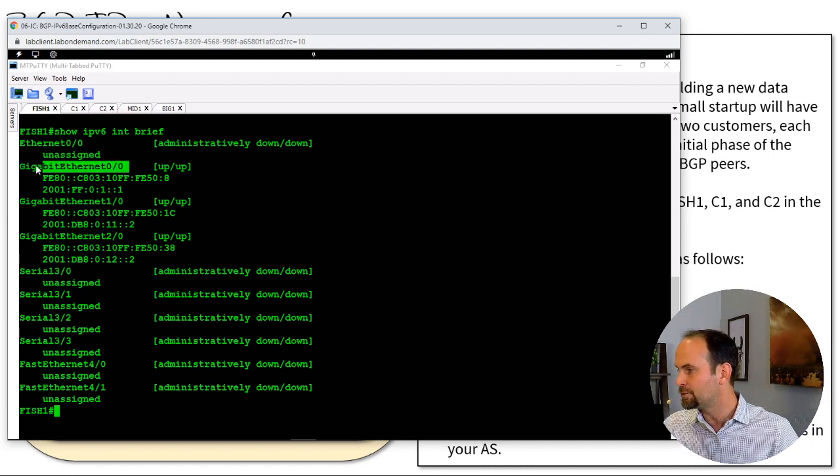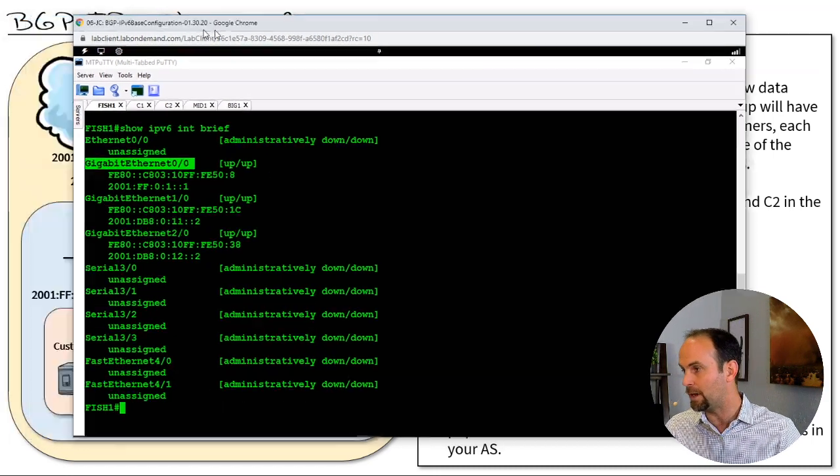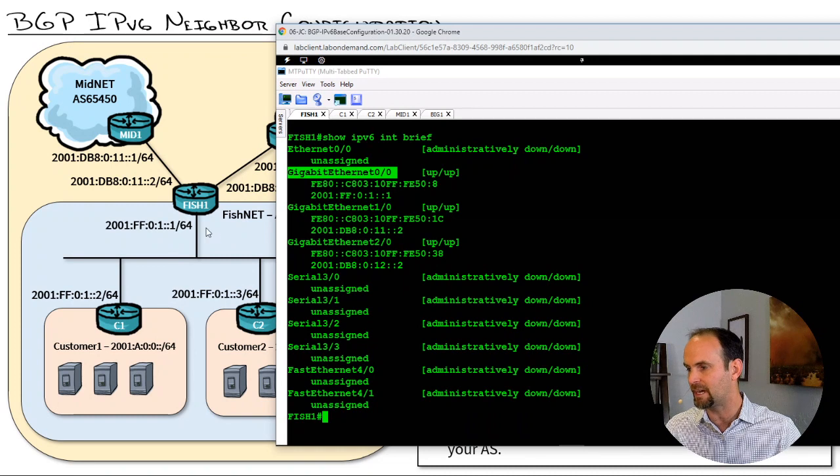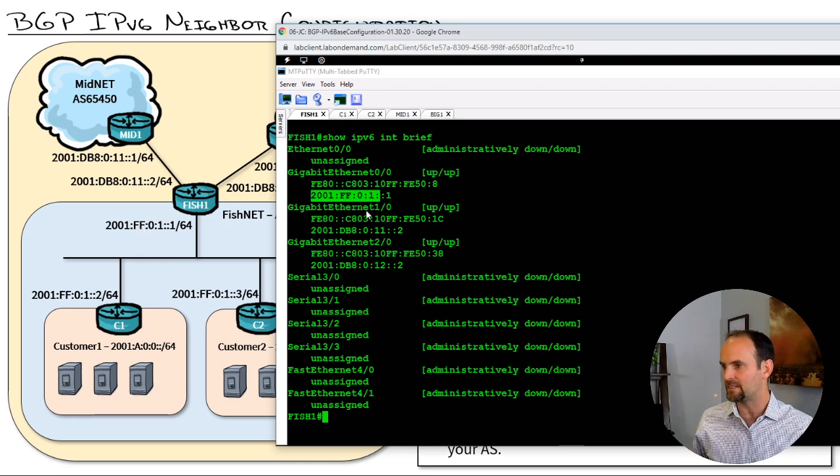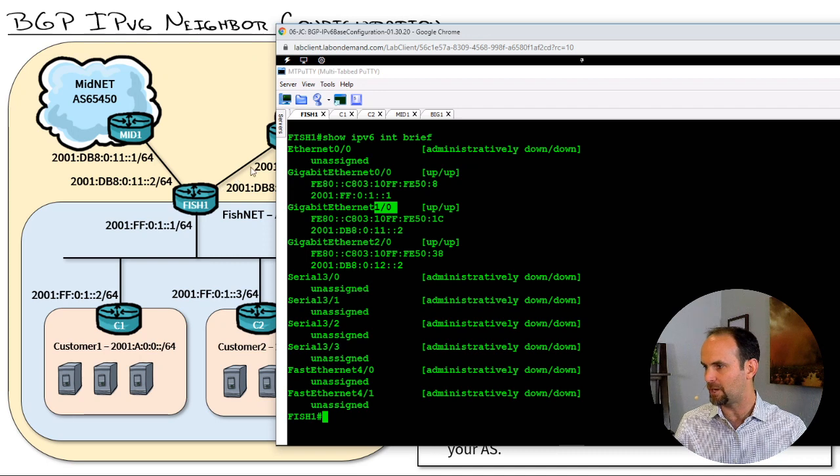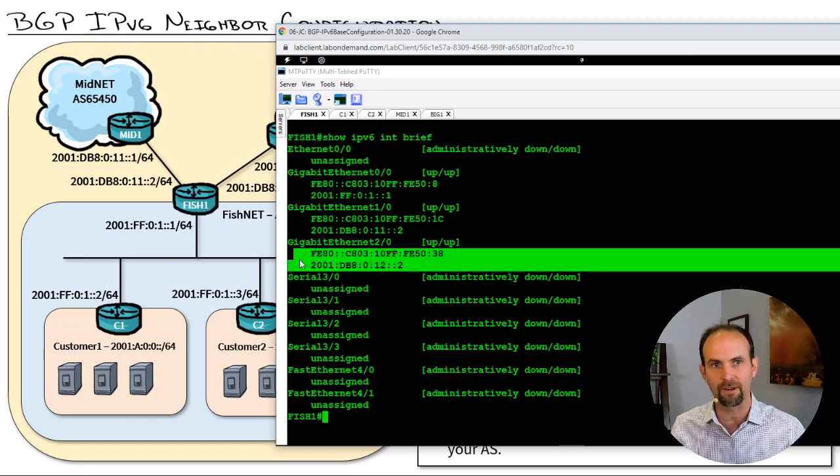There's my internal gig 0/0. Now I didn't put interface labels on the network diagram, but you can look at the addresses, 2001:FF, and you can see right there, that's this network. Then I've got gigabit Ethernet 1/0, which is the connection up here to the BigNet carrier. Then I have gig 2/0, which is the connection up here to the MidNet carrier. And all the addresses have already been assigned, so that way we can focus just on BGP.